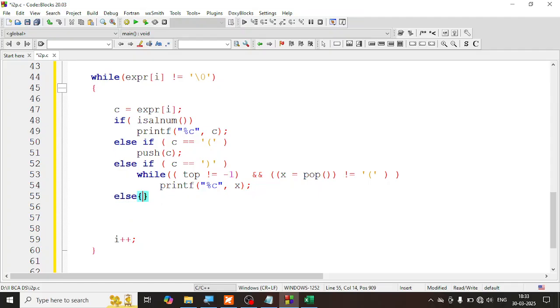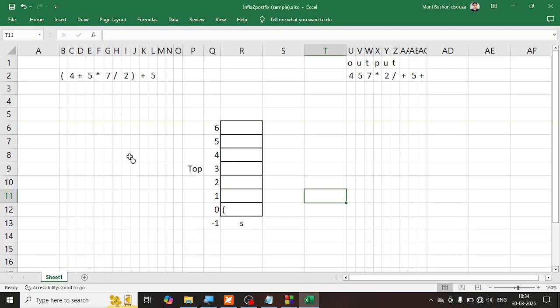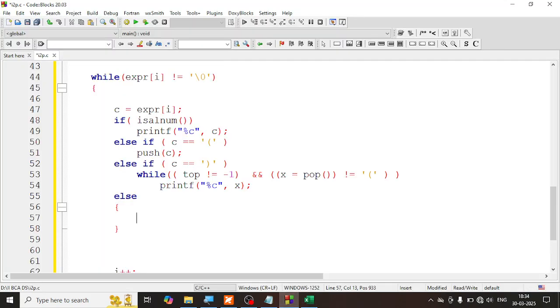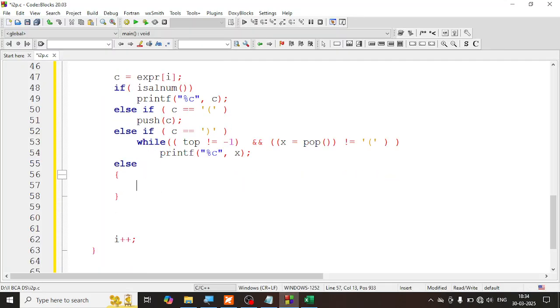Else, if it is an operator, so let me just do this one. Else, so it is not the open bracket. It is not the closing bracket. Now it is the operator. So before you push the operator, check the priority. So let us check the priority.